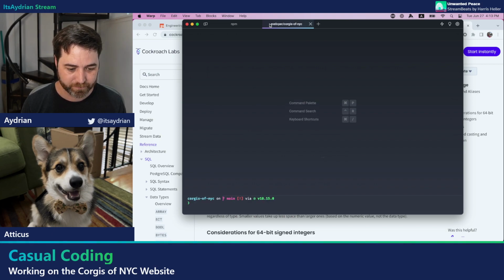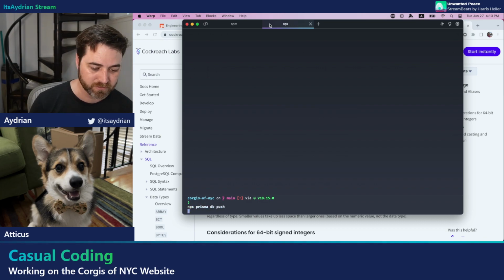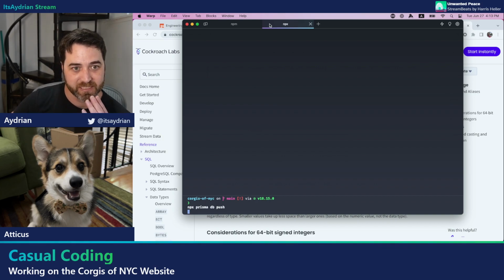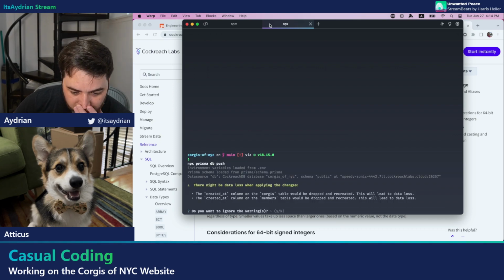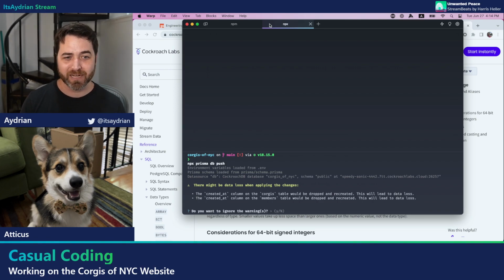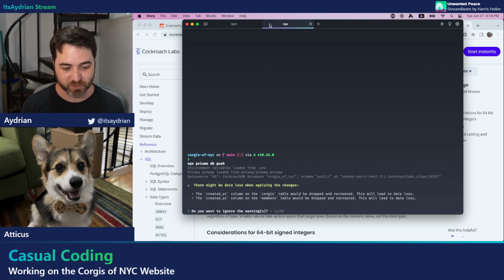Open another thing. Let's do npx prisma db push. And so we're going to push the schema over. Hopefully it's not going to be mad about anything. Created at column on Corgis. This will lead to data loss. I think yeah, it's fine. I'm going to end up clearing the database before we do it anyway.